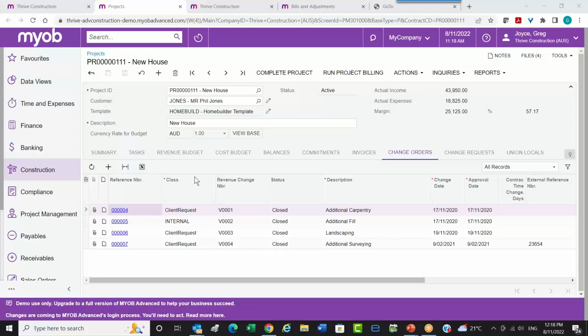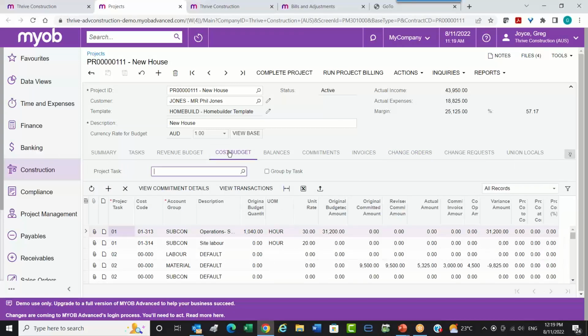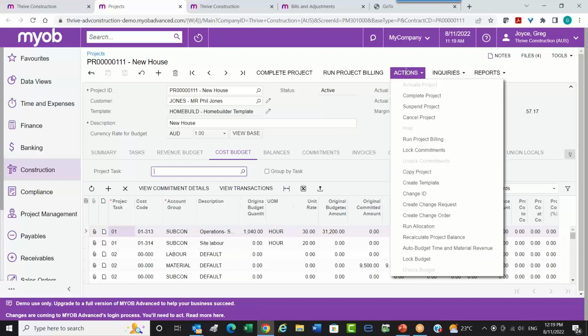So basically, all of the construction functionality is contained in here. A couple other nice things as well that you can do when you're in your budget screen. Again, this action menu does some nice things. You can lock your commitments, which means that no one can change the amount of the commitments that you put in there. And you can also lock your budget, which means you're always working from what you originally forecast the job would cost you as you move through the system.